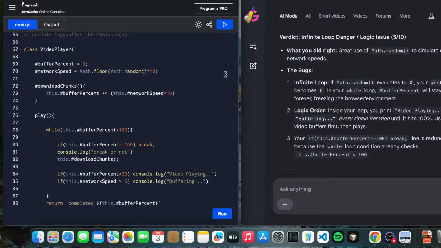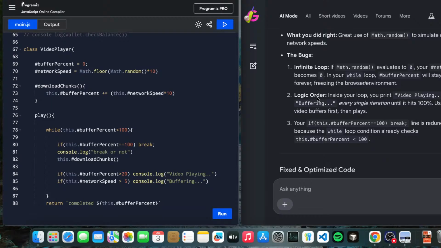Math.random is used to simulate dynamic networking. The bug is an infinite loop: if Math.random evaluates to 0, your network speed is 0, and in the while loop the buffer percentage will stay at 0 forever. Then the logic order inside your loop: it prints video playing and buffering on every single iteration until it hits 100. Usually a video buffers, then plays.